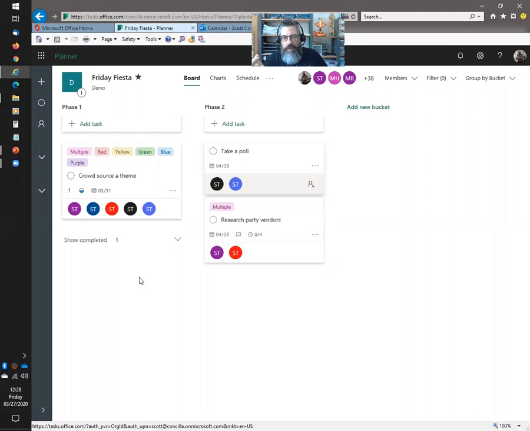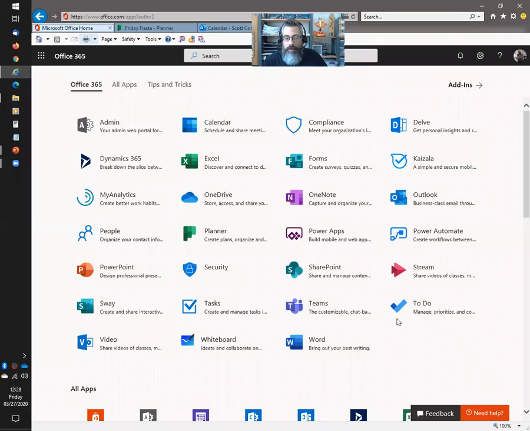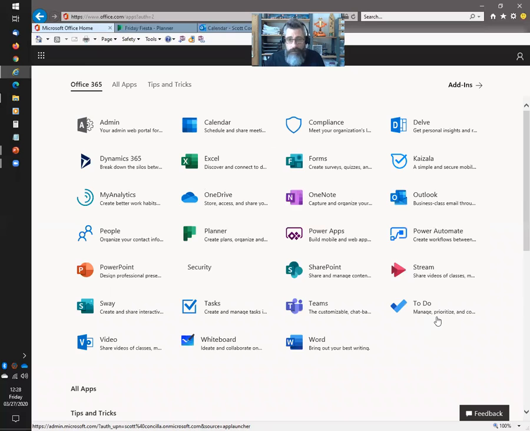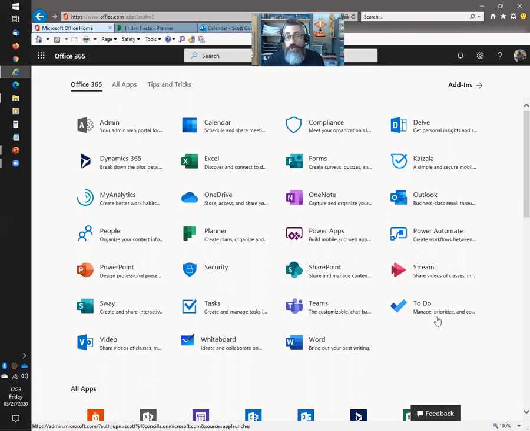In the government space, we don't have it yet, but there is yet another app in here. It's called Microsoft To Do. And Microsoft To Do is basically a task tracker for you, for a person. It is related to Planner and to Teams and so on, but it works differently, and maybe we'll do another class on that.